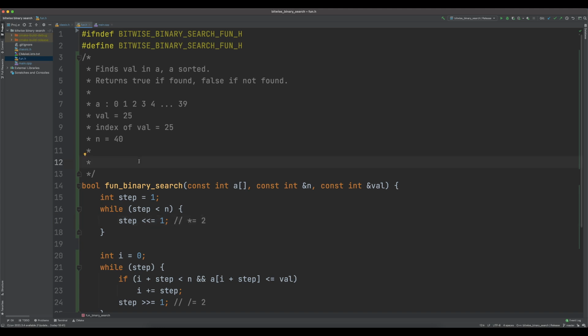Alright, so this while loop is basically going to end with step being equal to the smallest power of 2 that is larger than or equal to n. And in that case, that is 64, which is equal to a 1 followed by 6 zeros.